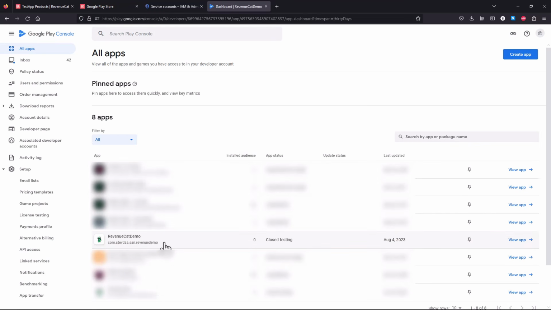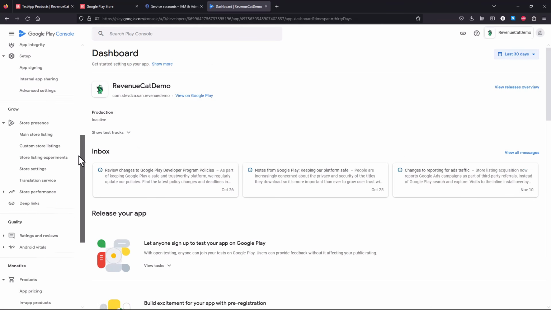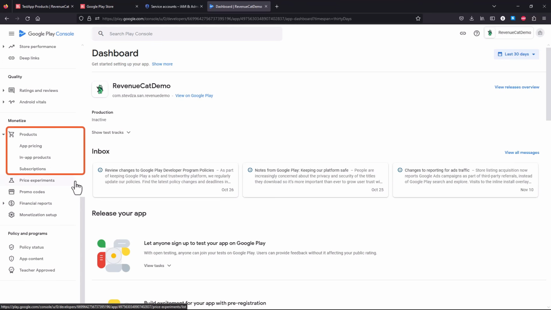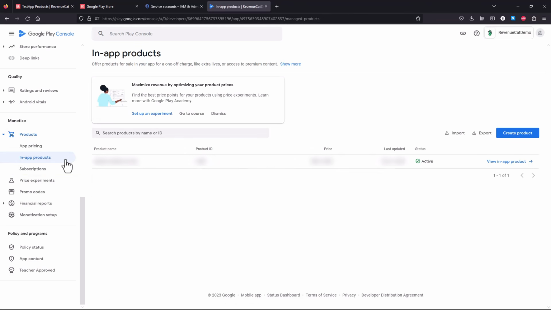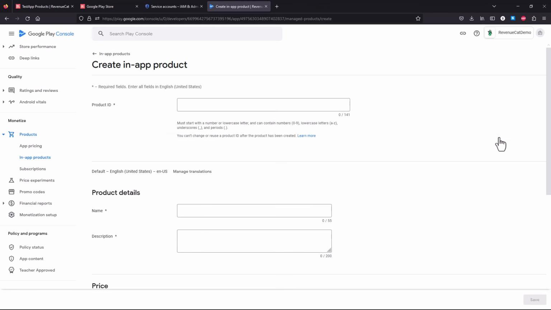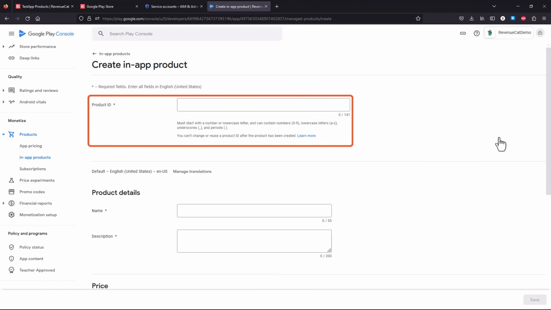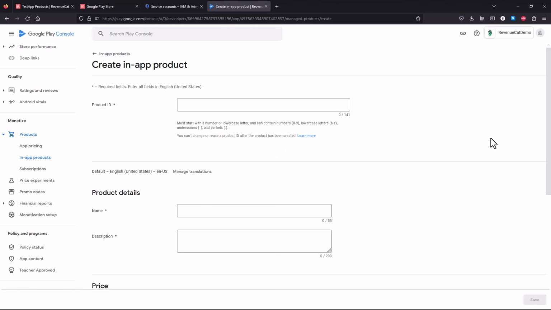After you open up your application in a Play console, scroll down below and you will find a Products category. First, let's add a one-time purchase product. Click In-App Products. I have already made some products for testing purposes, but never mind that. Click Create Product button, and first we need to set a product ID. This ID must start with a number or a lowercase letter and can contain numbers, lowercase letters, underscores, and periods. Remember that you cannot change or reuse a product ID after the product has been created.